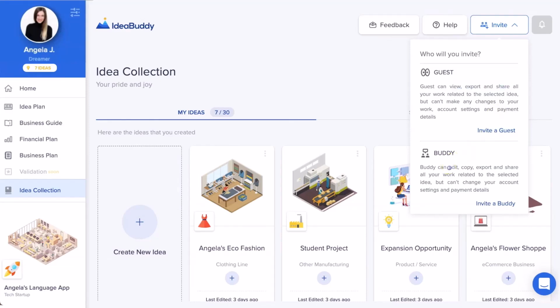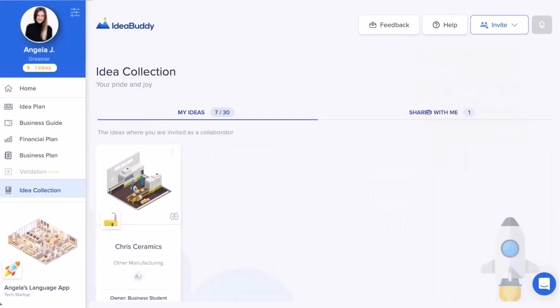But you can also invite someone as a buddy. Now this is someone that you're really going to collaborate with, someone that you trust to edit, to copy, to export, to share your idea. But of course they can't get into your account settings and they can't change your payment details. So this is really just someone that you want to collaborate on a project, on an idea with.